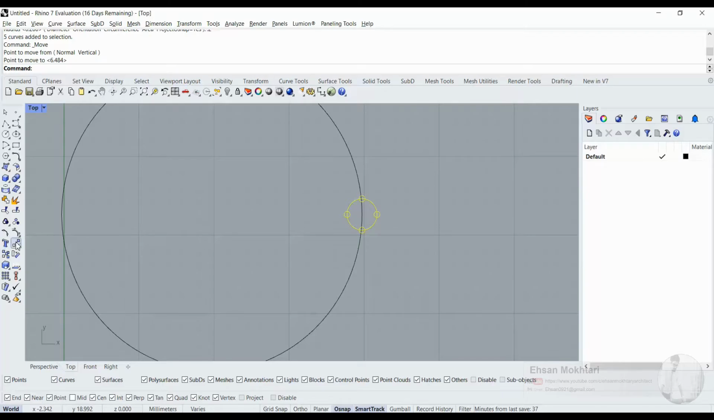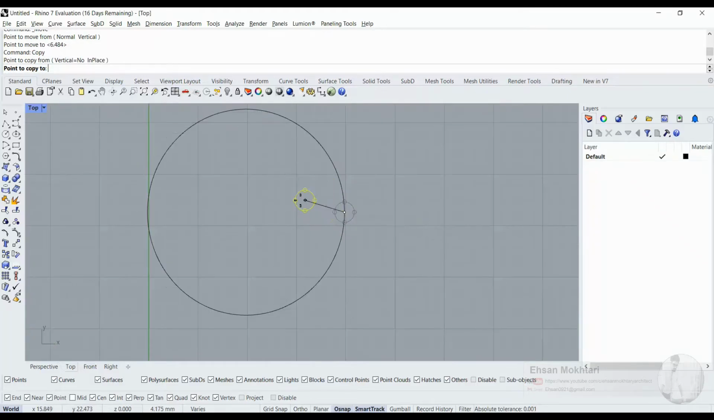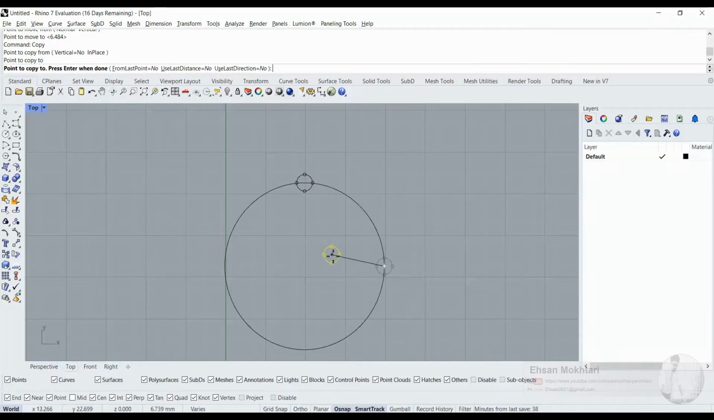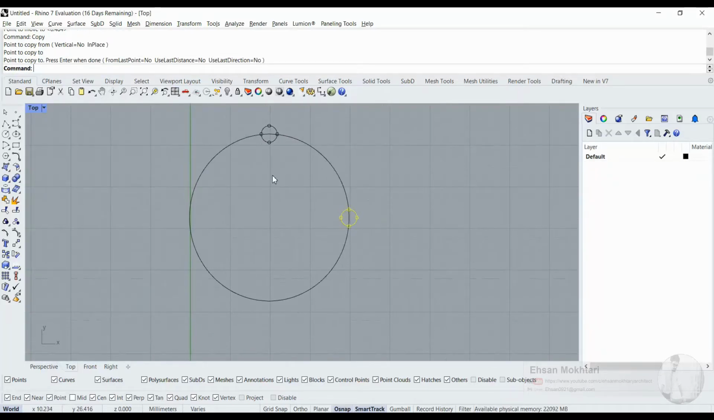The copy command also uses the same method. The copy command is here. Also you can type the copy command. It's the same as move, but the difference is it doesn't remove your first one. So now you can see I could copy these two objects.